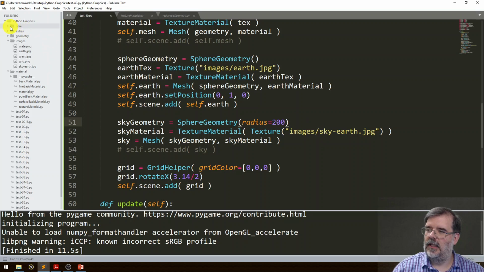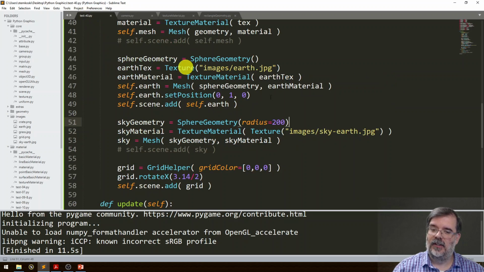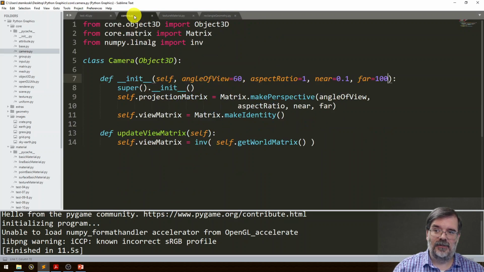Let's take a look at the camera class. I think I know what the problem is. And the core camera class, yep. So one thing we have to be careful of when we're using cameras is how far the camera can see. The camera can only see things up to a distance of 100 world units away. By giving this a radius of 200 world units, it was beyond the camera bounds. So to avoid that mistake again, maybe I'll just increase the far default distance in the camera class. So in the core directory camera.py, I'm changing far to 1000.